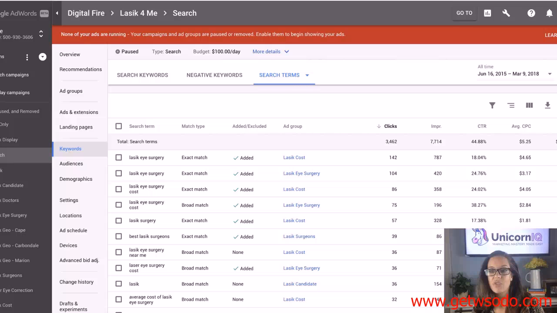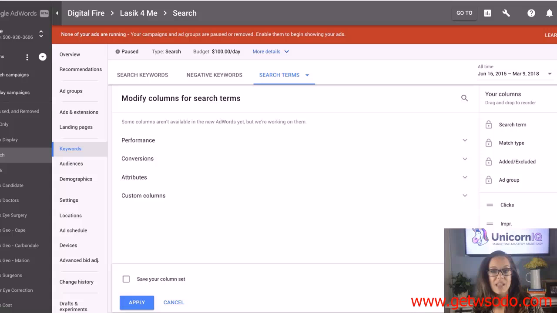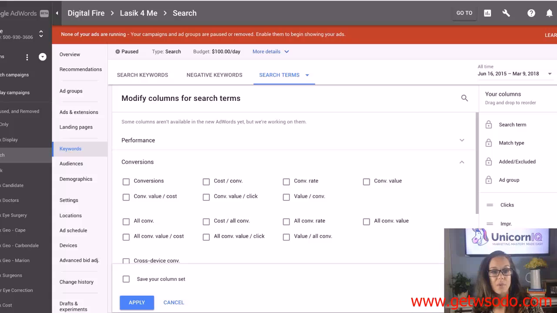And then over here you've got different data associated with that particular search term. So what I like to do is go in here and modify my columns. This little icon will allow me to modify my columns so that I can see the information and the metrics that are important to me. And like I said in the last video, the conversion data is what I want to see the most. So I'm going to look at number of conversions, and then I also want to look at the conversion rate, and the cost per conversion.